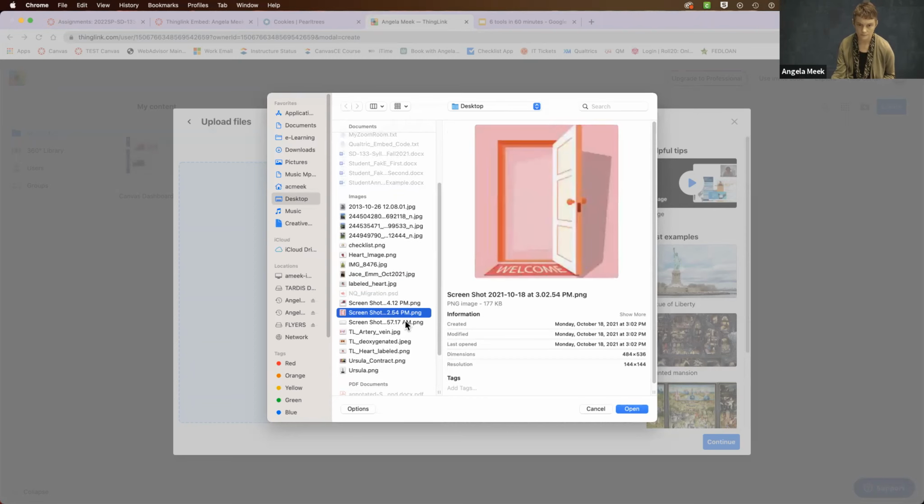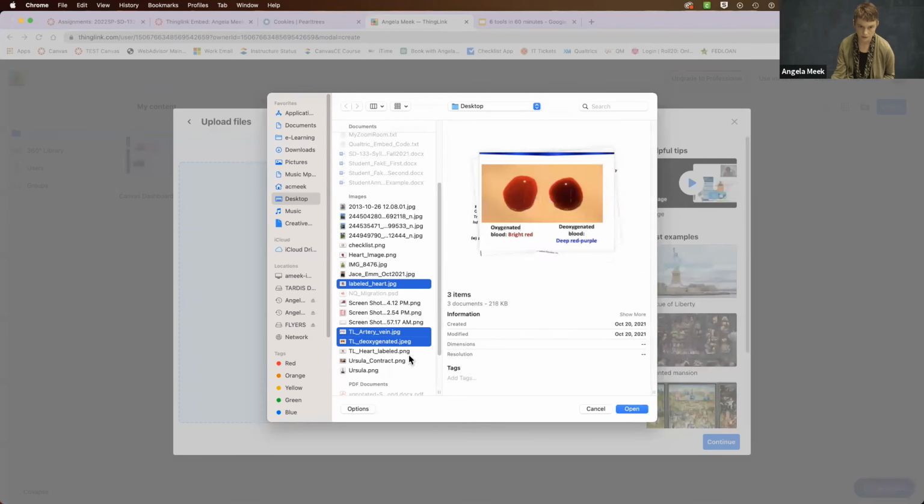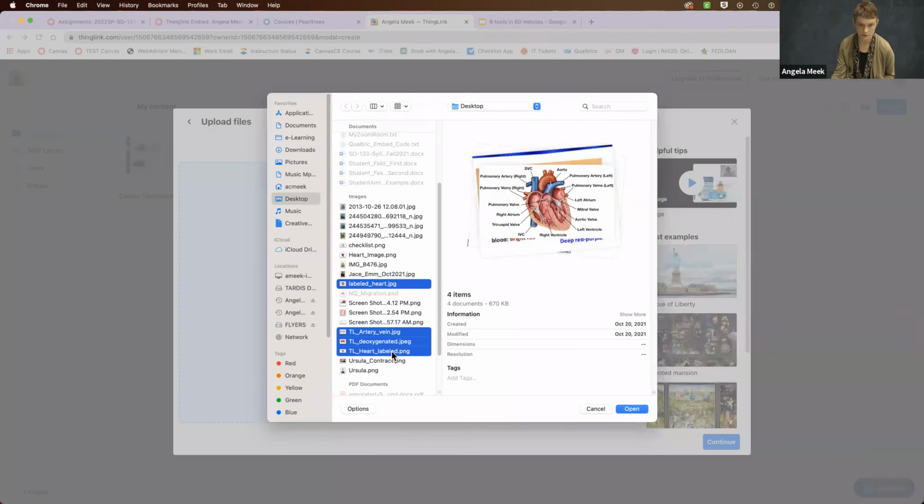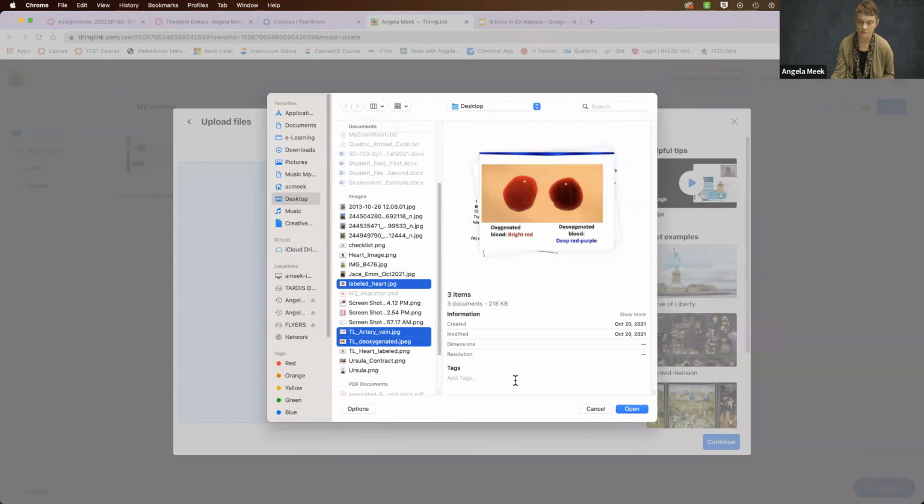That's not the one I wanted. Oh, I want my labeled heart. I want this. I want the deoxygenated blood and some other little thing that I grabbed. Now we'll go with these three.